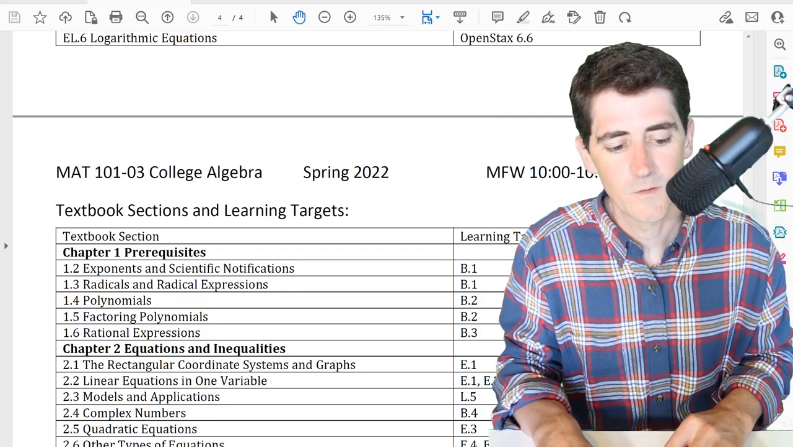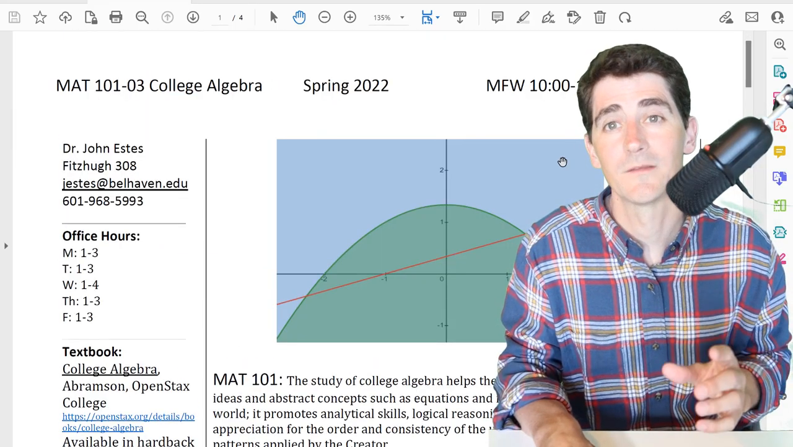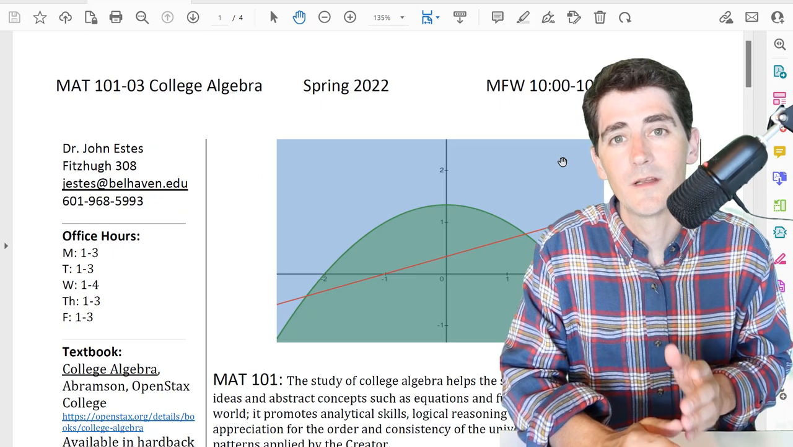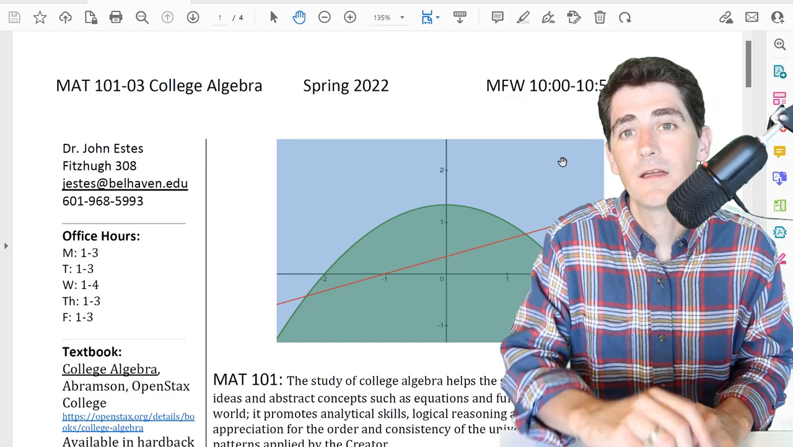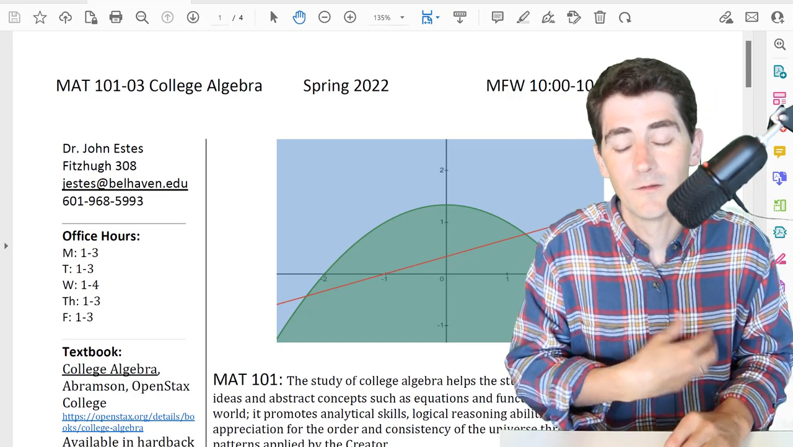All right, I want to switch gears a little bit. Now I want to talk about Canvas. I think I found a pretty decent way to convert the Canvas gradebook to fit what I'm trying to do with standards-based grading, so I want to show you how I do this.